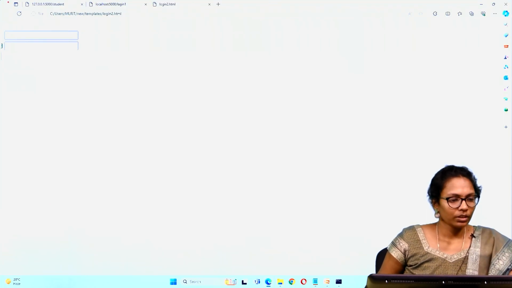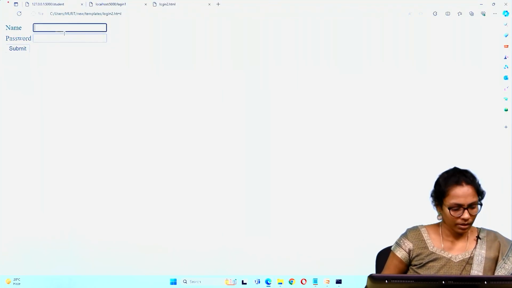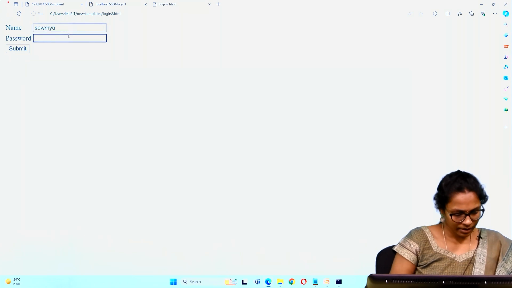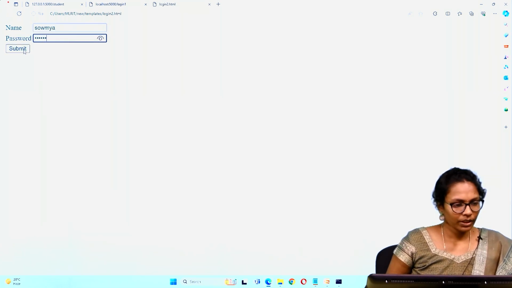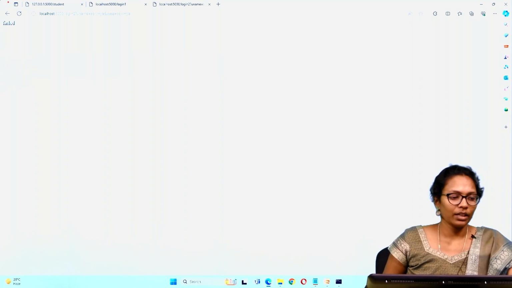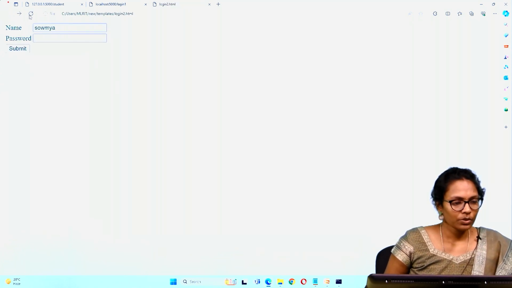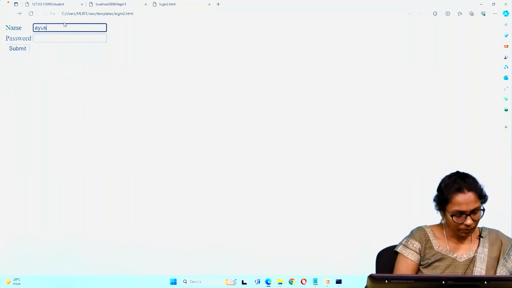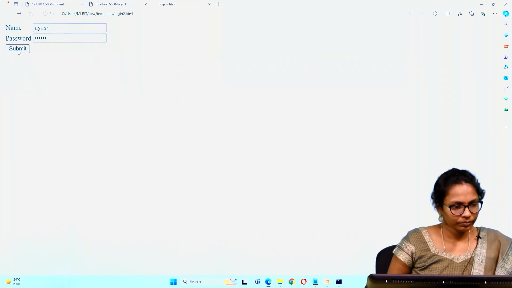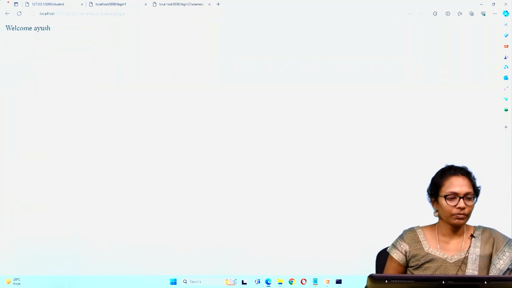Here you can give any values. I am giving Sowmya and Sowmya. Then if I click on submit, I am getting failed. Why? Because in the program we have accepted only Ayush and Google. Now I am refreshing it, and if I write Ayush and Google, I am getting welcome Ayush.